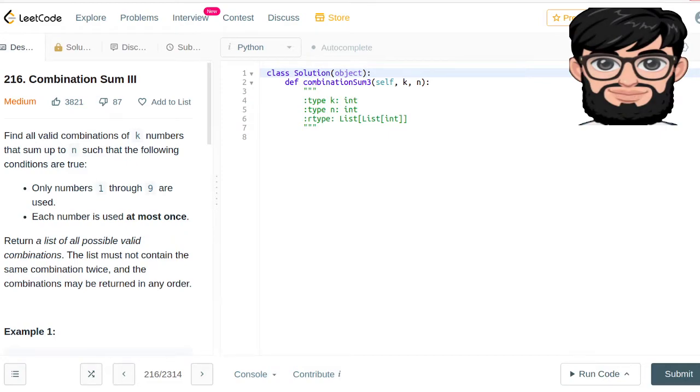Today we're going to be working on Leetcode question number 216, Combination Sum 3, part 3. Find all valid combinations of k numbers that sum up to n. So n is the sum and k is the total number of elements which we need to combine, such that the following conditions are true. Only numbers 1 through 9 are used.